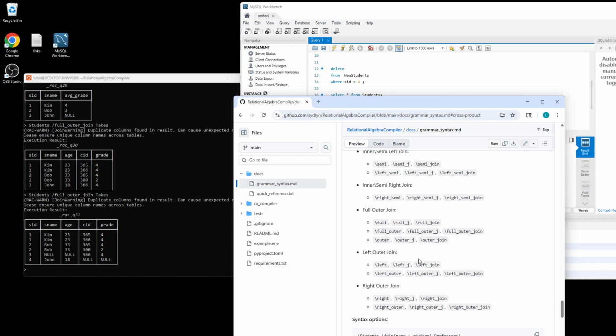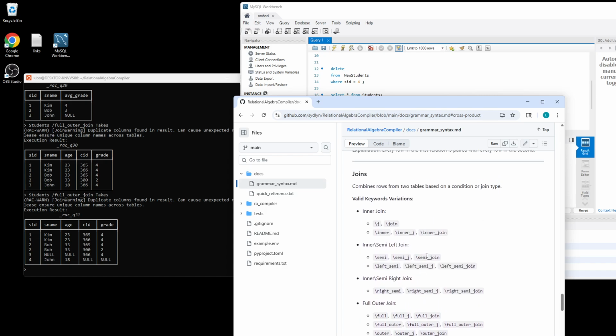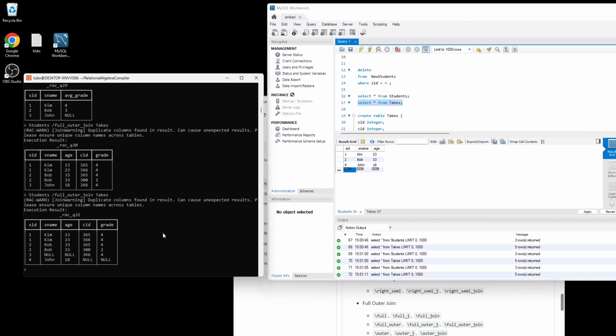We have one more type of join. It's not commonly used, but just for the sake of fun, we decided to actually implement a semi-join. And I think all those kind of like expressions refer to the same thing. So let's go ahead and see how it works. So students.